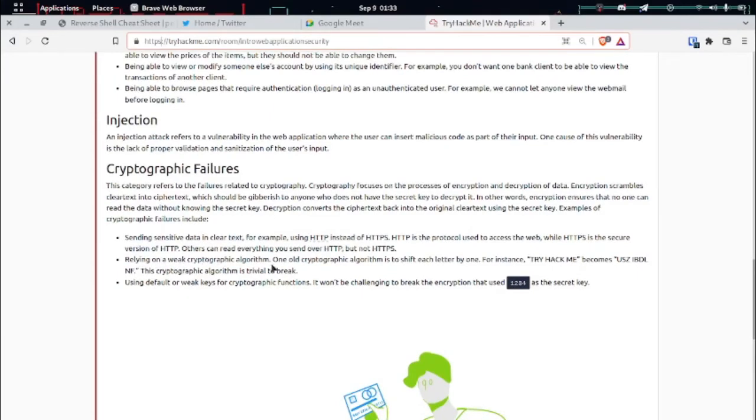Relying on a weak cryptographic algorithm. One old cryptographic algorithm is to shift each letter by one. For instance, TryHackMe becomes UszIBDLNF. This cryptographic algorithm is trivial to break, so that might be the problem if you can break it.